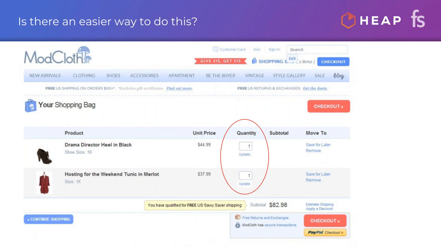So ModCloth actually found out that they had a conversion drop-off in the shopping bag, and they couldn't figure out why. But on mobile, instead of having a drop down to select the quantity, they actually made people type in the quantity, which is obviously not an ideal experience whether you're on desktop or mobile, but it's even harder to do on mobile. So it's small things like this that can actually make a huge difference in your conversion drop-offs.